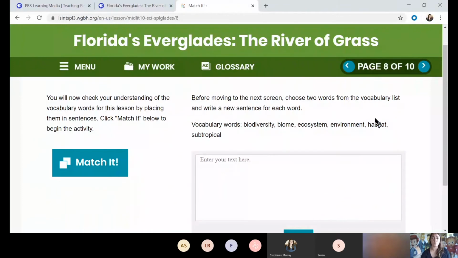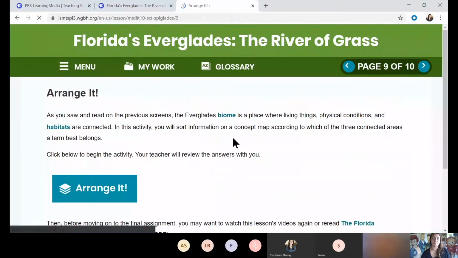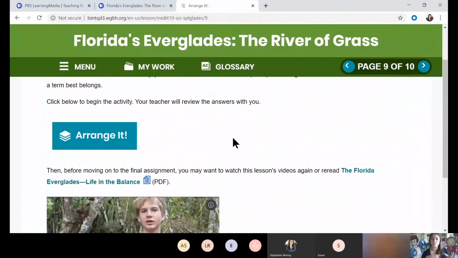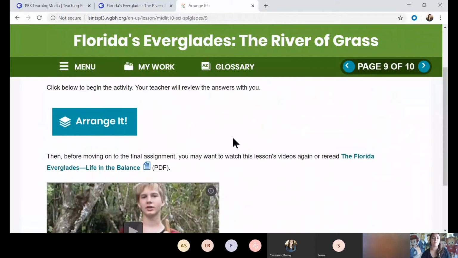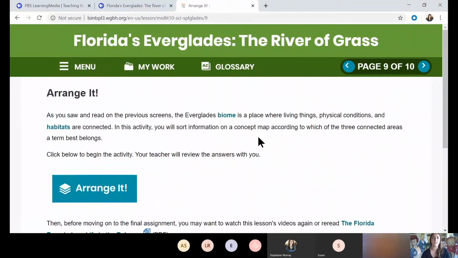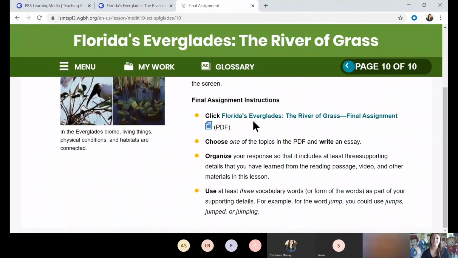Here they do a matching game, which is kind of fun. An arrange it game, so there's a variety of things for them to do, all related to this content of the Florida Everglades. And then lastly, it's a checklist and their final assignment.